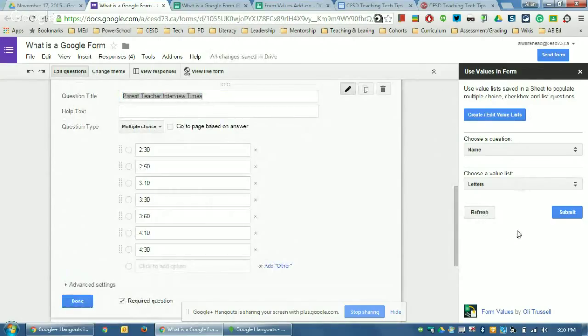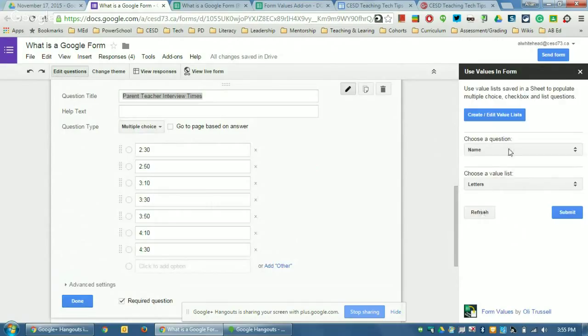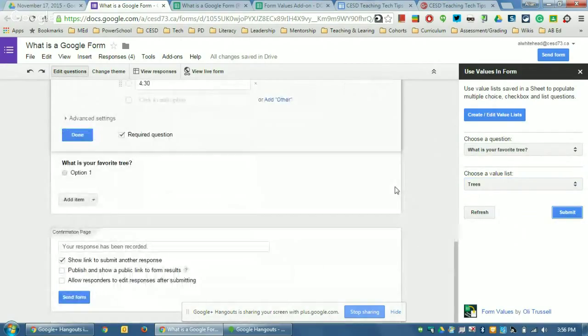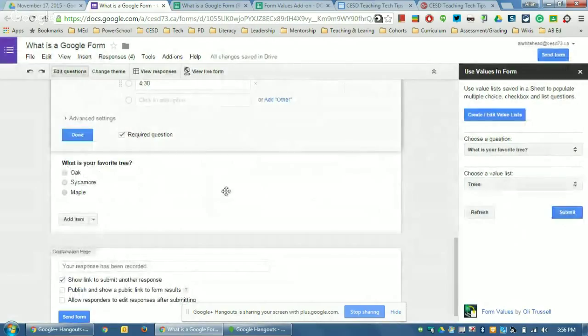over here in the form box after I've entered that new question. And now you can see that question shows up here in the choose a question pull down. I'm going to say that one and then choose a value list. It'll be trees. Submit. And now it'll change. You might have just saw it change. It changes the selections in that question.